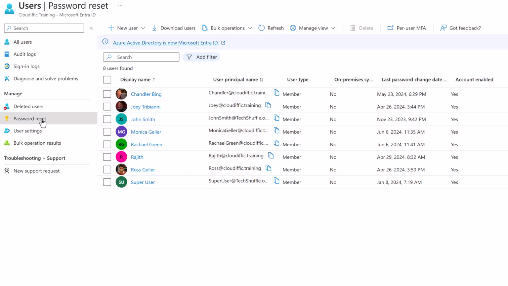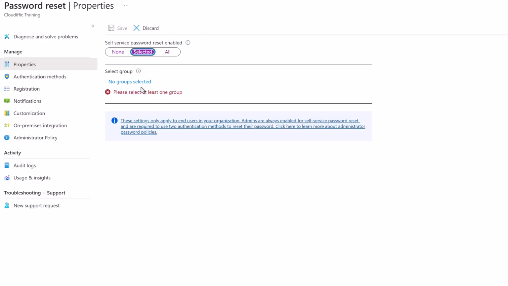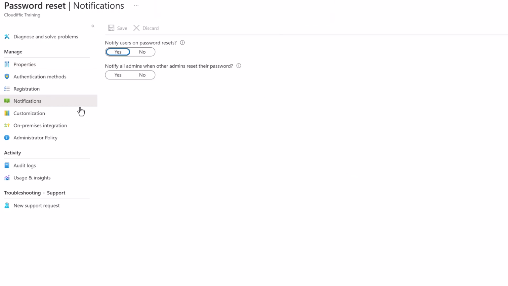Now, password reset. This is enabling the users to reset their password on their own, so self-service password reset. If you want to have this feature enabled, by which the user can reset their own password without calling the help desk, you can either go with selected, and you can select a group of users on which you want to have this particular option enabled, or you can just say all. Now, if you say all or group, it doesn't matter, but you have to configure the registration and notification methods over here. So let's click OK to that.